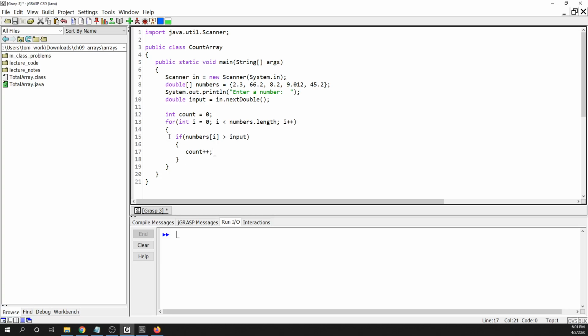All right, so this loop will go through and take that count, and then we just display some message. There are blank numbers in the array greater than whatever number the user typed in.